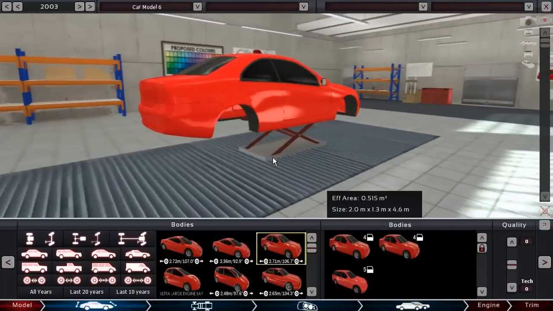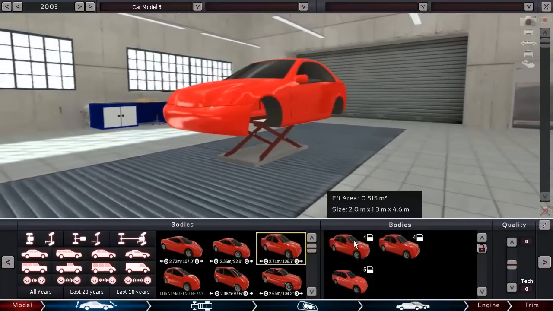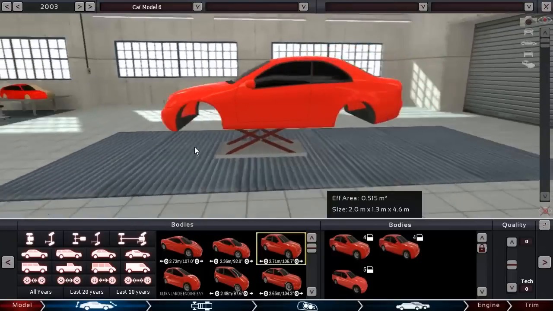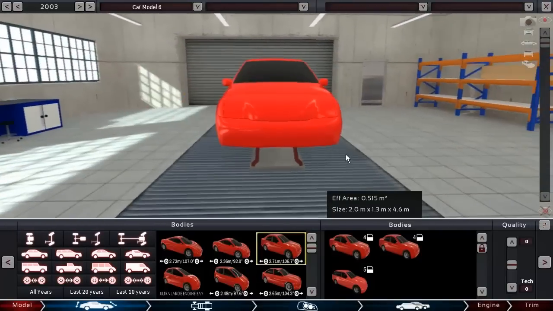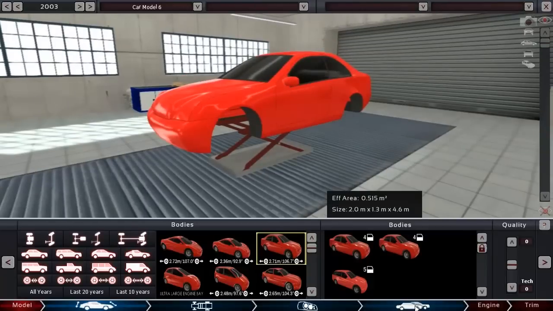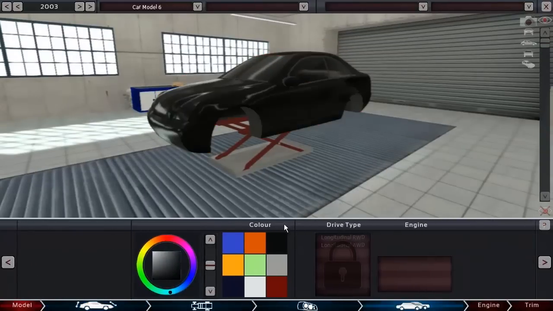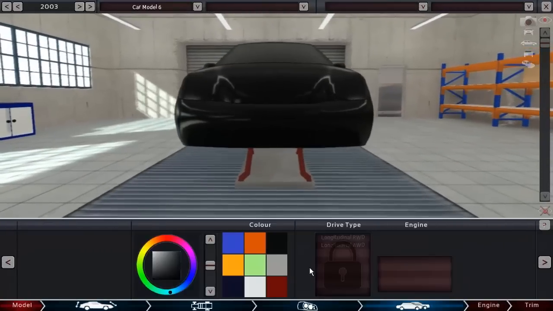And yeah, actually, don't get fooled here. This one is the four-door version, and the right one is the two-door version, the coupe that I have right here. And because I personally want a black one, I'm gonna make this one black as well.